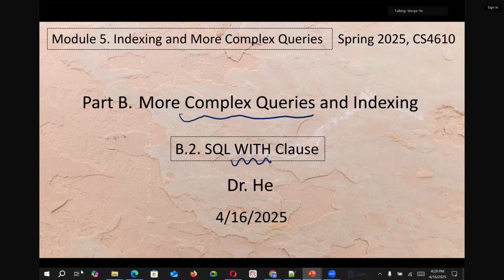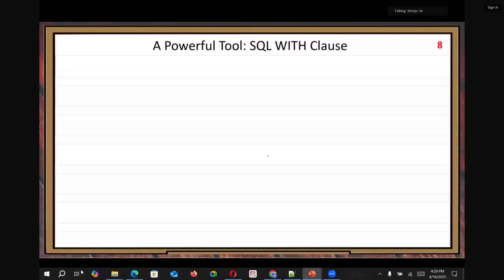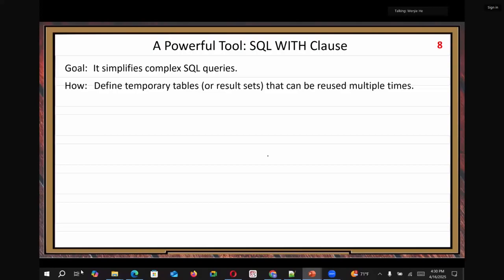Now, let me show you the content. It's a powerful tool, the SQL with clause. What is it? Not very complicated. Actually, it's pretty straightforward. After you see a few examples, you can easily understand it. Let's look at the goal of this method. It simplifies complex queries in a certain way.